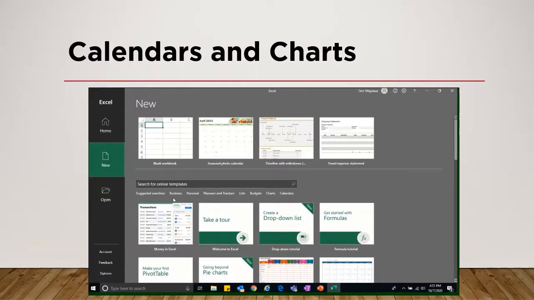To look at our templates in a little more detail, let's look below the search box at the suggested searches: business, personal, planners and tracking, lists, budgets, charts, and calendars. Oddly enough, business and personal tend to duplicate the other four, so we're going to start on the right and look at calendars.